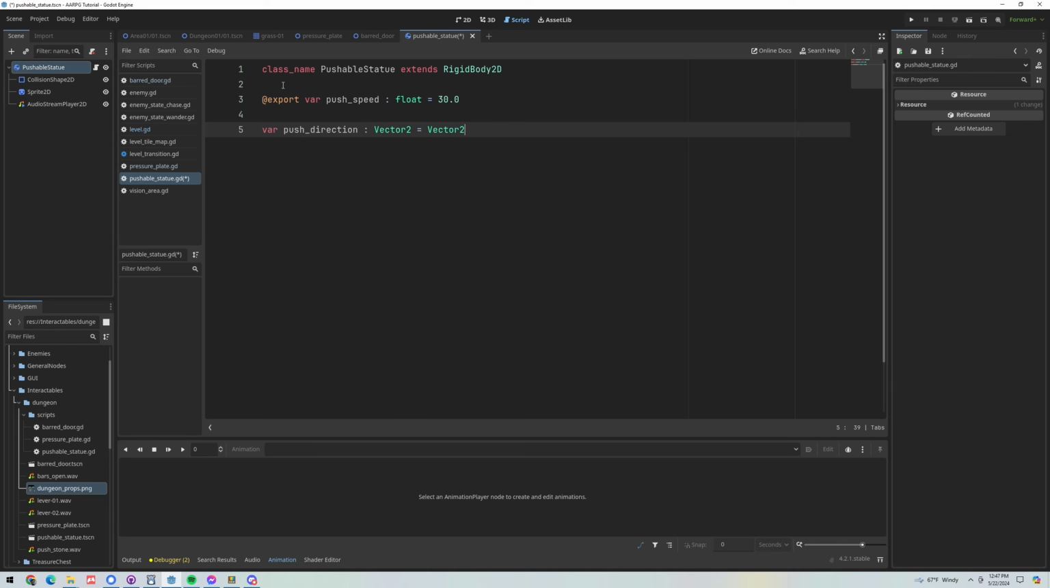And by default, we want to set that to Vector2.ZERO. And then let's go ahead and just grab a reference here to our audio stream player, and I'm going to rename that variable to just audio. Okay, and I think that's everything we need to set up as far as variables are concerned.